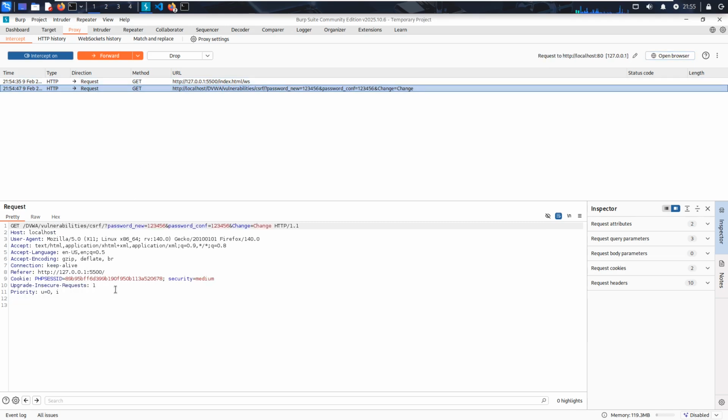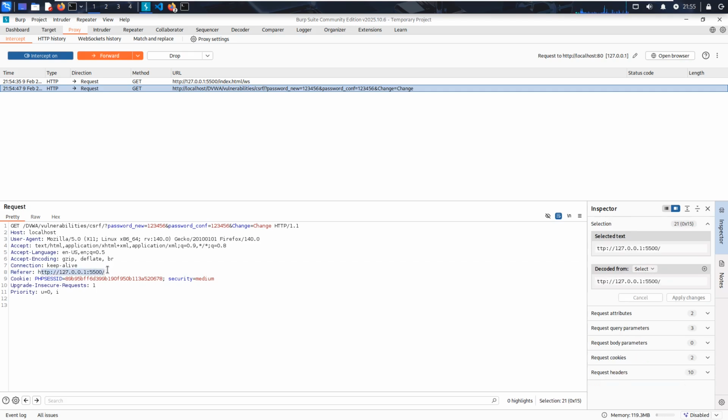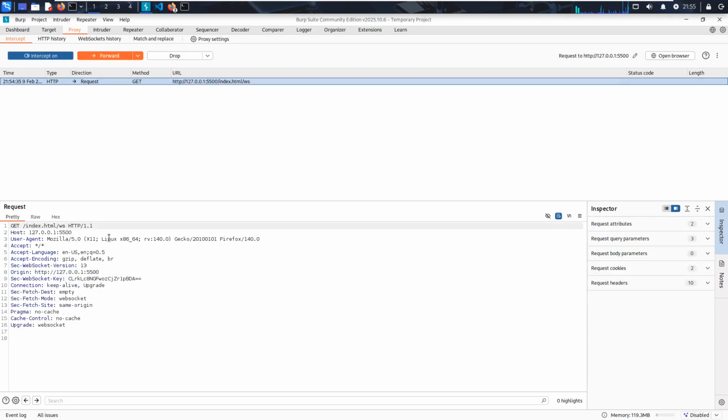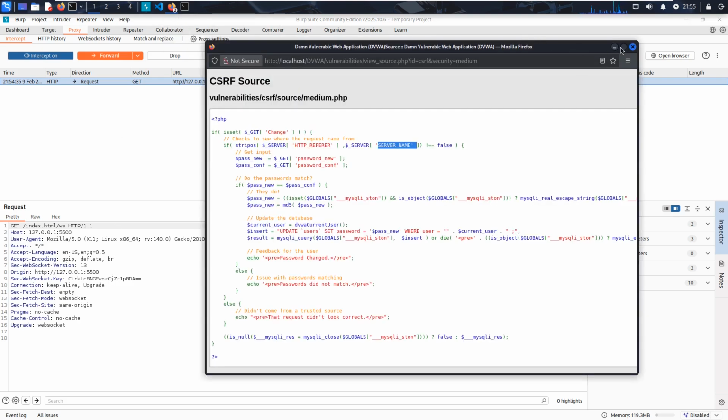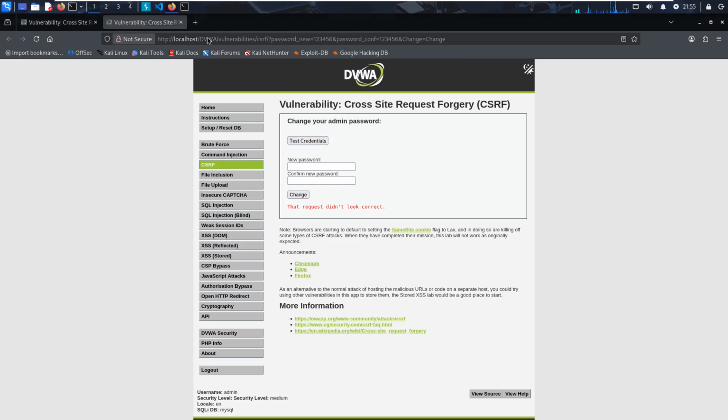you can see we got the referrer. This request is from this malicious site. We can forward. And again, that request didn't look correct. So why? Because of these lines of code.